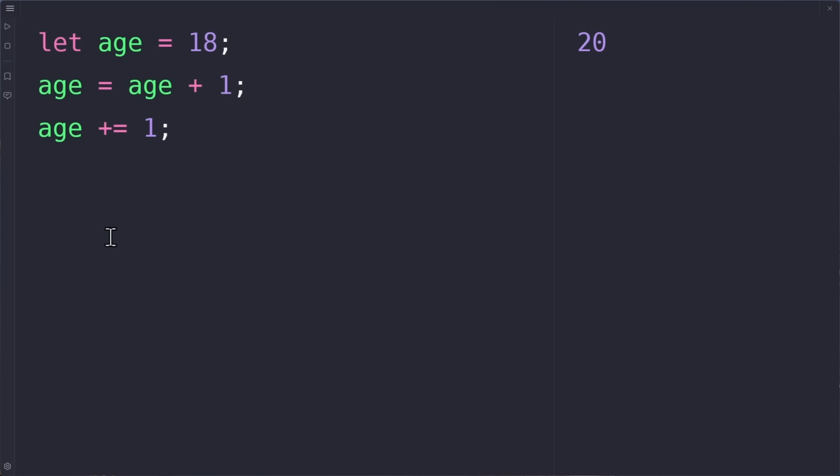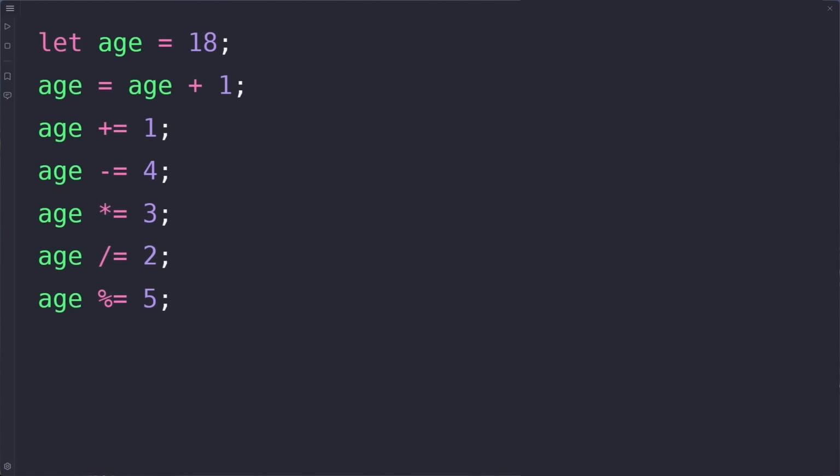And of course, there are similar shorthands for the other arithmetic operations. For example, the subtraction assignment, which decreases the variable by a specific number, the multiplication assignment, which multiplies it, and so on. I would recommend you to experiment with these different assignment operators so you really understand how they work.